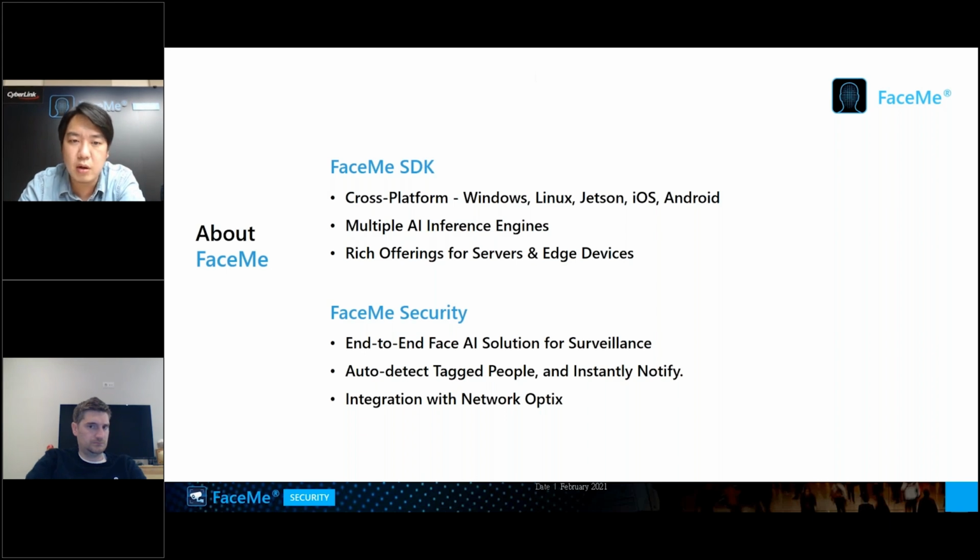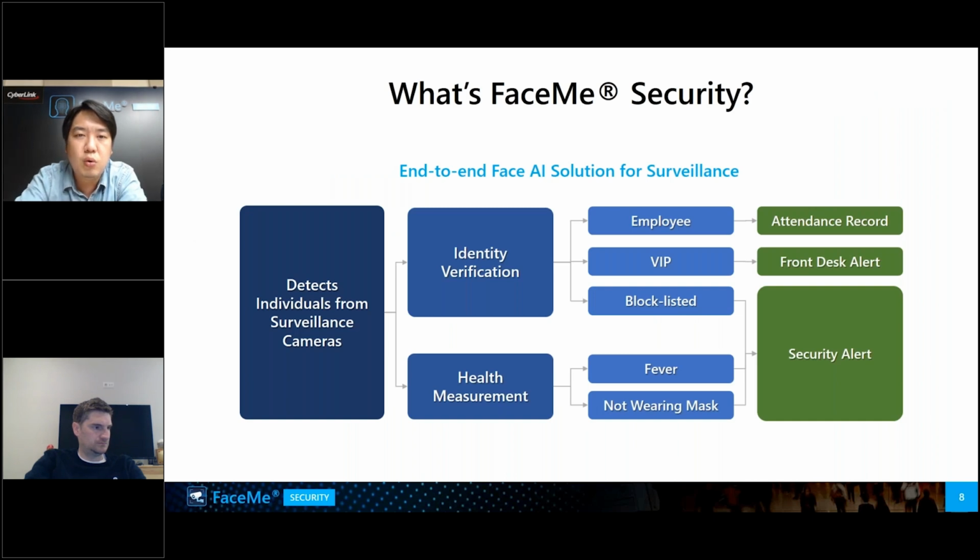So we will go through some introduction of FaceMe Security here. What is FaceMe Security? This is an application that you can use by connecting the surveillance cameras or VMS. You can identify verifications, like who are my employees, who is a stranger, or who is a VIP customer. And we do support thermal cameras through extra integrations, like FLIR, Hikvision, and Ace Biotech thermal cameras.